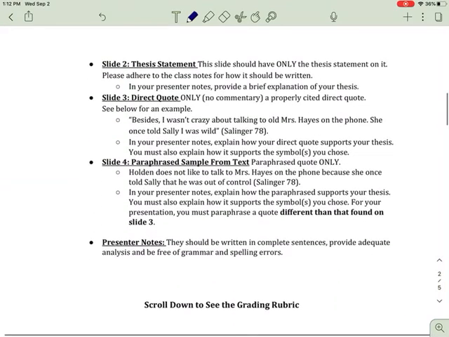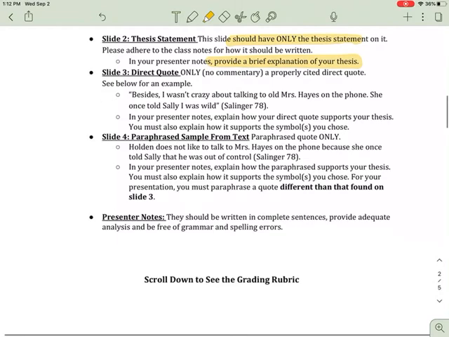Next is your thesis slide. So on the slide itself, you should have the thesis statement only. Okay? And again, you want to check out that how to write a thesis statement presentation. Now, in your presenter notes, provide a brief explanation of your thesis, and I'll show you what I mean by that in the example.